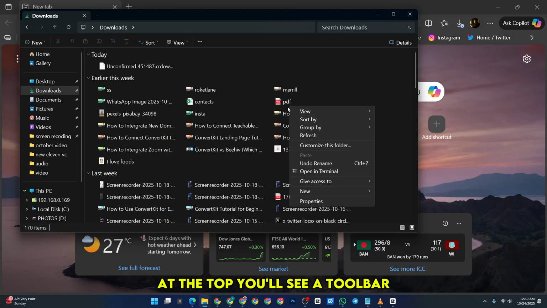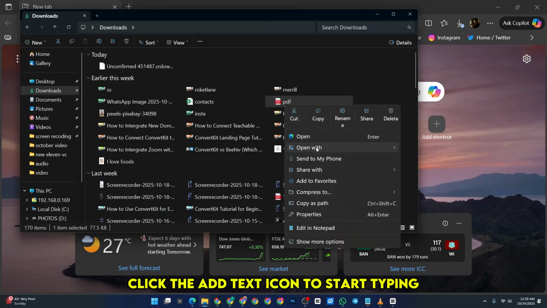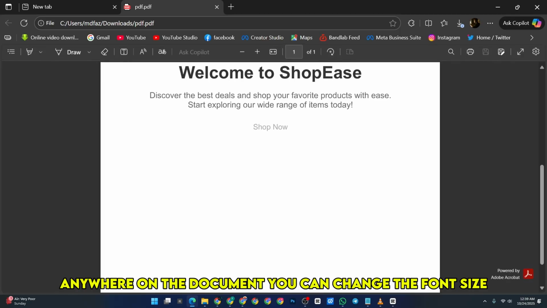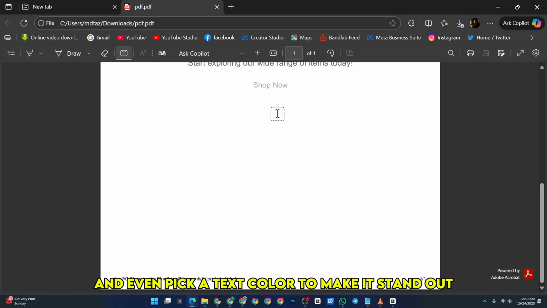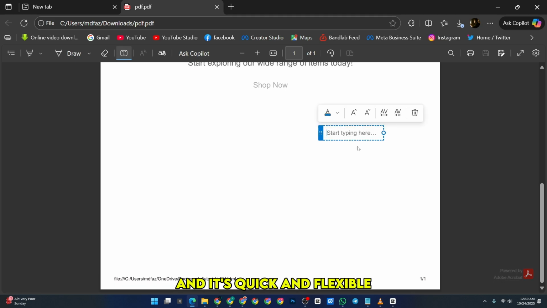At the top, you'll see a toolbar. Click the Add Text icon to start typing anywhere on the document. You can change the font size, adjust the alignment, and even pick a text color to make it stand out. And it's quick and flexible, perfect for filling forms or adding notes.